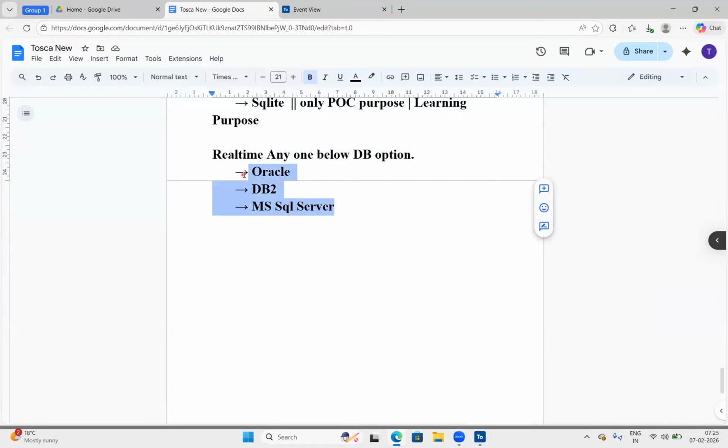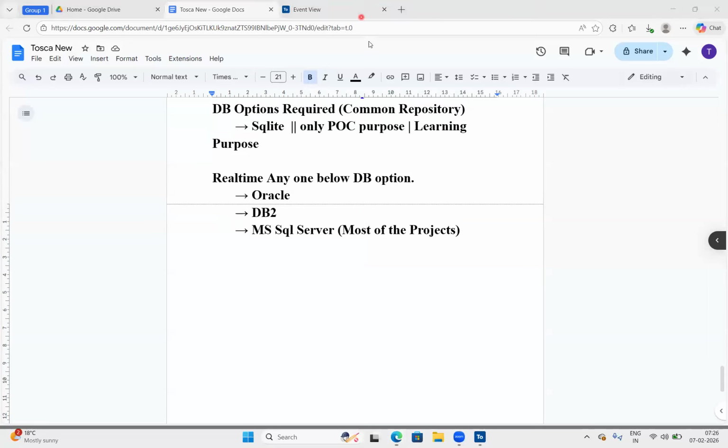In real time, which database option is required? This is one of the interview questions. You can mention MS SQL, but most of the banking projects and e-commerce projects use MS SQL Server. So most of the projects use MS SQL Server as the database option in real time.